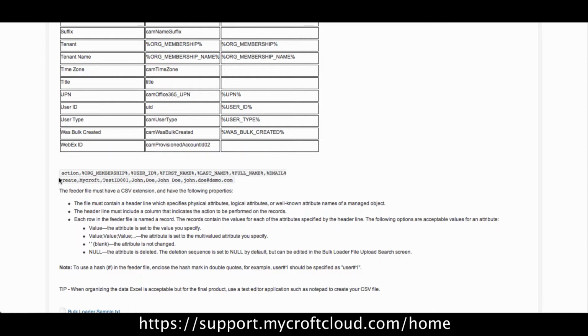The lines under the header can be as long as you wish. The first item will describe what action XSpectra is expected to take from the line. In this case, it's a create in organization Mycroft for user ID test ID 001, the first name, last name, and full name of John Doe, and email address of johndoe@demo.com. So by loading this example into XSpectra, the user would be created with this profile filled in.